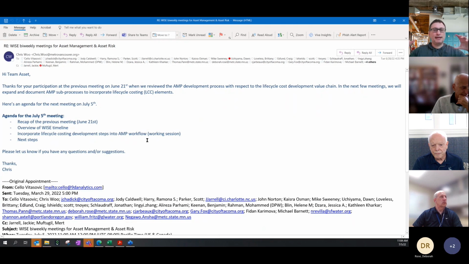The next item, the main item for today, is the working session around expanding the lifecycle costing process in BPMN format, to basically summarize the discussions we've been having on that issue over the last, I don't know, maybe 5 or so plus meetings. And then we'll come up with some next steps at the end. So just to recap the last meeting.